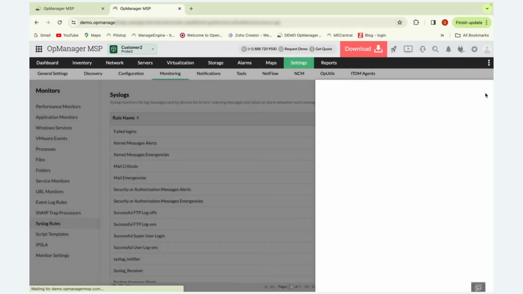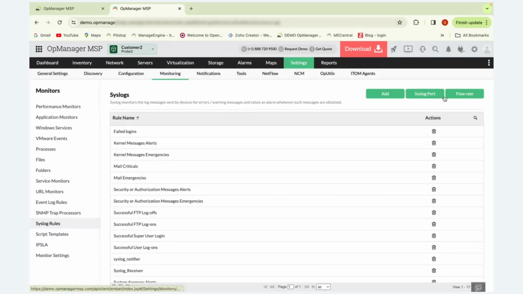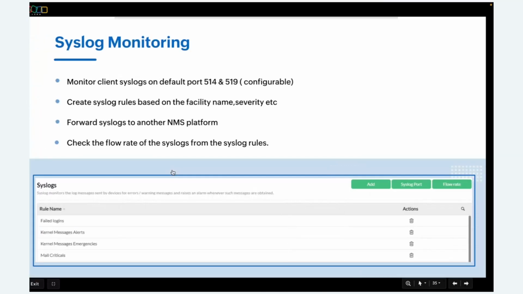And visit syslog port and flow rate using these buttons. Let's get back to our presentation.